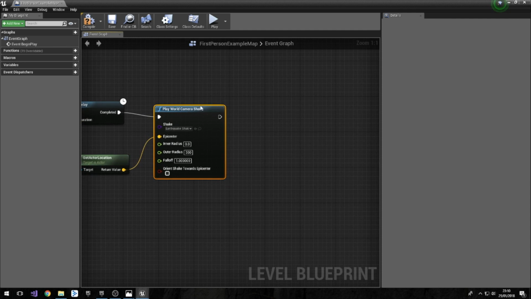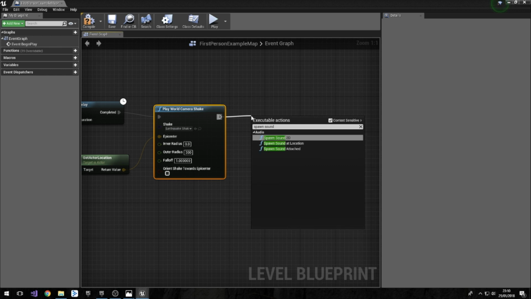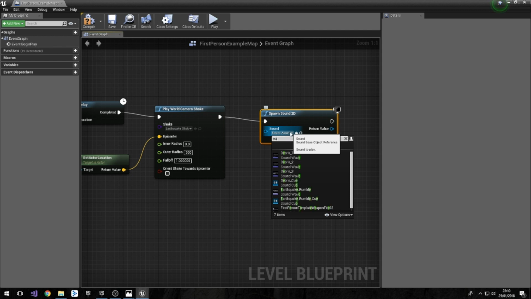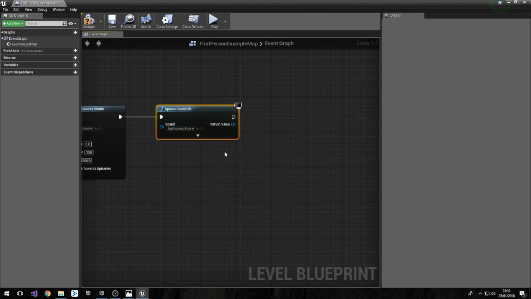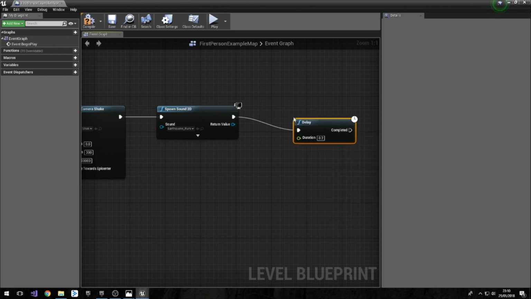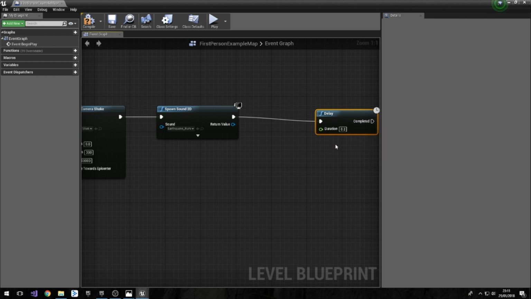So all we need to do now is get the earthquake rumble. So if we drag off here, we'll do Spawn Sound 2D. And then we need to search for our earthquake cue we made. So Earthquake Rumble Cue, there it is. And now what we want to do is create our debris sound. So we're going to drag off here and we're going to create another delay because we don't want the sound to spawn instantly. Let's say we want it to spawn between 0.5 and 1.5 seconds.